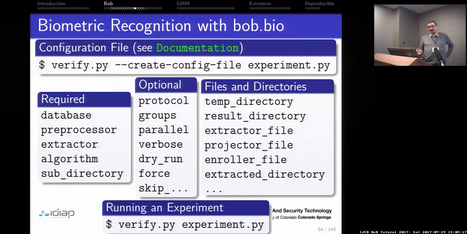Inside this file, there are 5 things that you have to specify in any case. So you have to define a database that you run on. You have to define which preprocessor you want to use. You have to define which extractor you want to use, which algorithm you want to use. And you have to define a subdirectory where all these files and results will be written into.